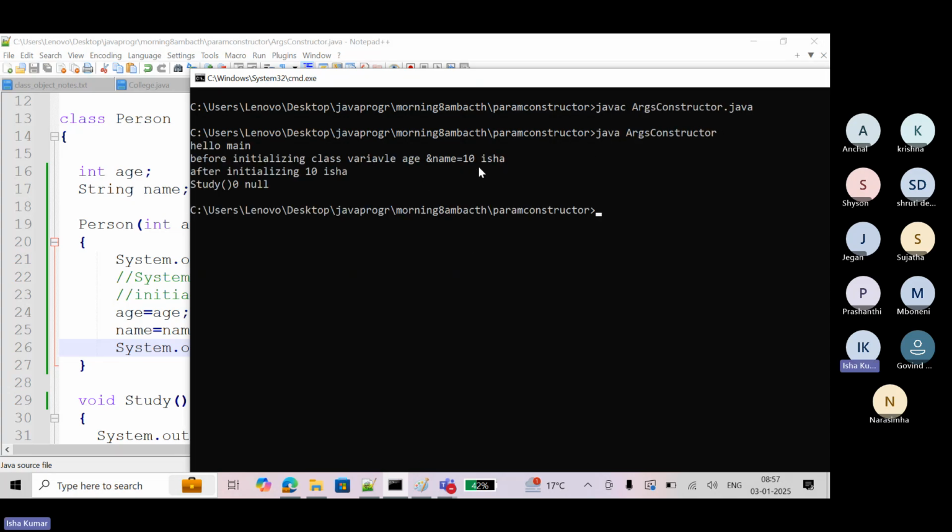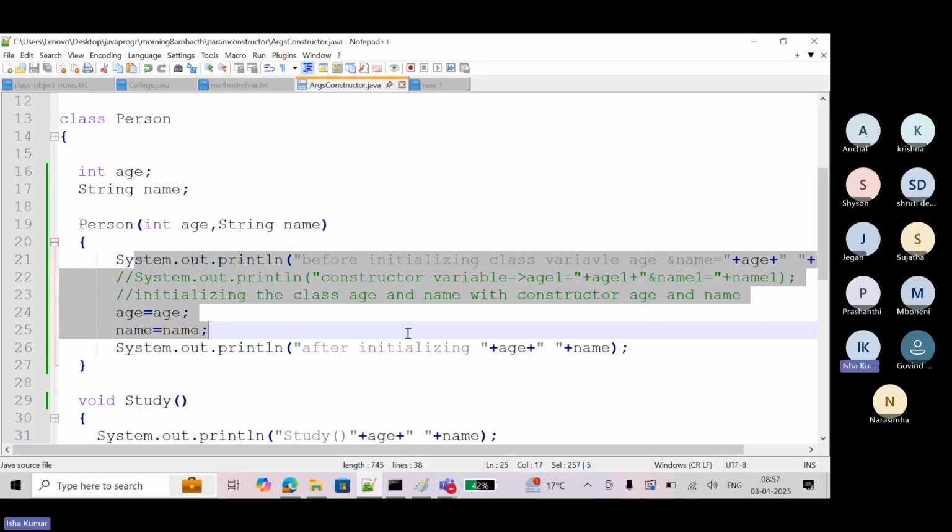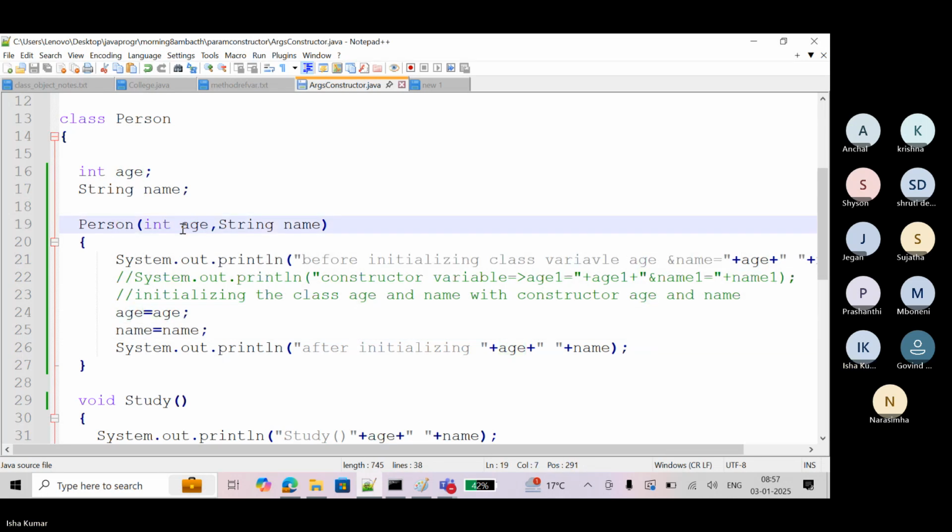See, 10 Isha, 10 Isha. Only in the method is 0 null there. But here, are you able to print 0 null? No, because both variables are the same. Whenever you write age, name, it will take the nearest variable, the constructor one. This is local to this. Age and name, first priority goes to this age and name because this is the parameter. Inside the constructor, anywhere, anytime you write age and name, first preference goes to the constructor variable age, name, not the class variable age, name.